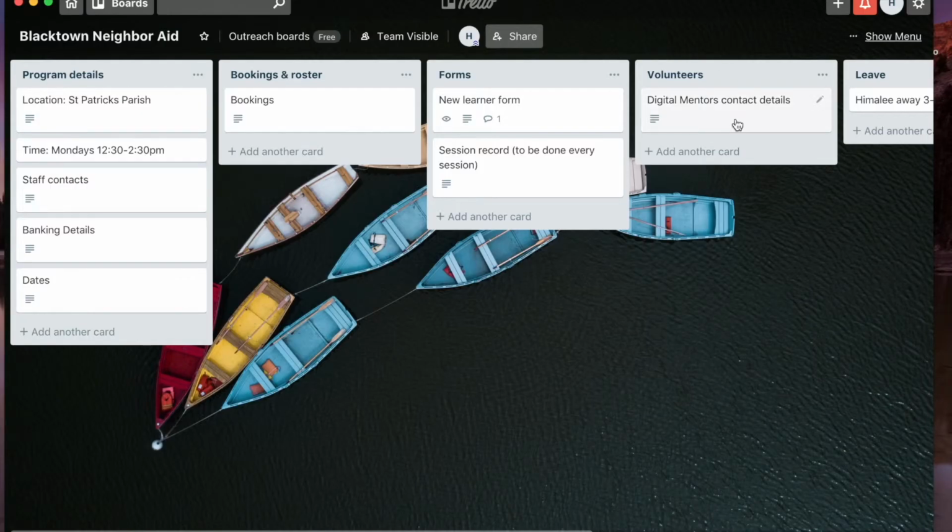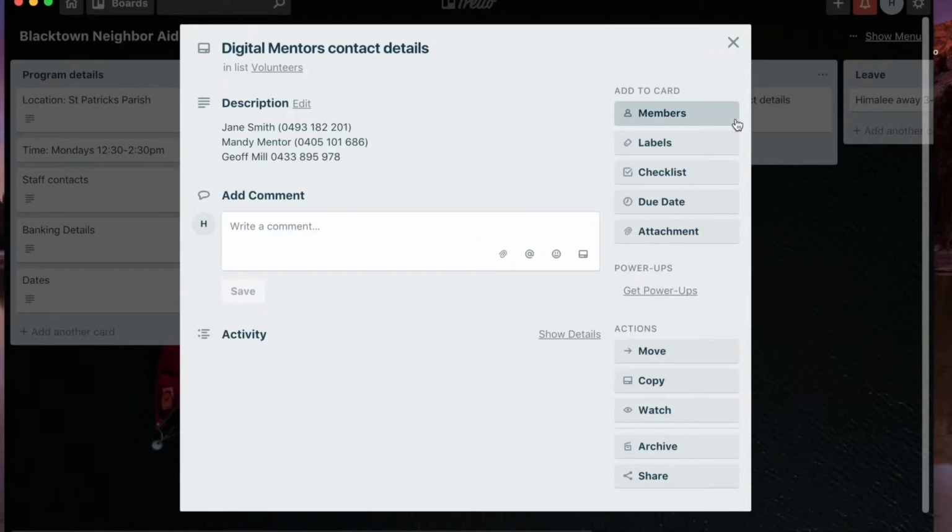In this column, there is a card with all the contact details for each mentor in your program. You may contact other digital mentors if they're running late or are absent, or to call them to see if they can attend a program when you're absent.